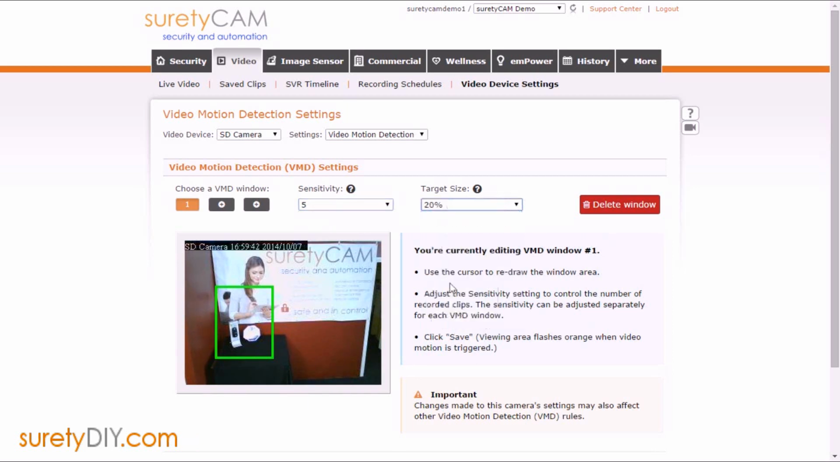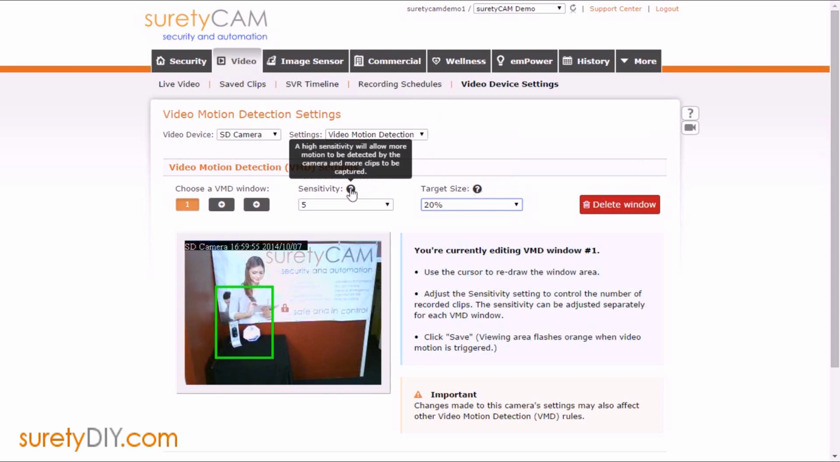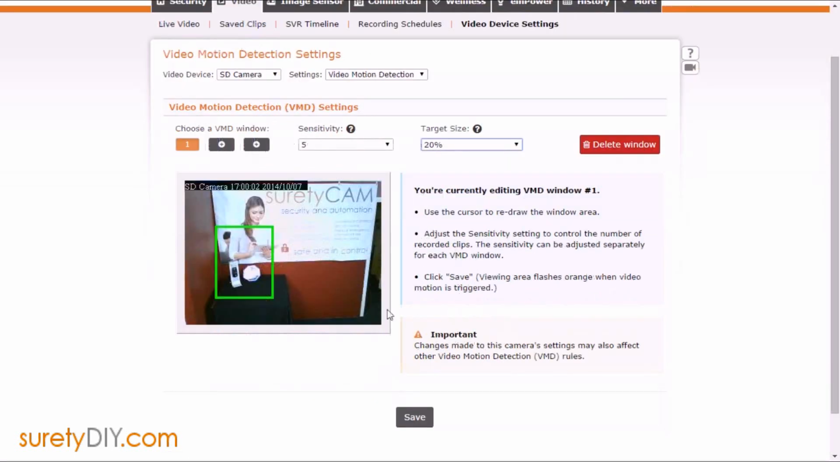In addition, the target size is equally important. We have our target size set at 3% for this camera. This means that only 3% of the pixels in our video motion detection window need to change in order for the camera to register motion. In our case here, I'm going to set the target size to 20% in an attempt to filter out anything but a person walking through that video motion detection window.